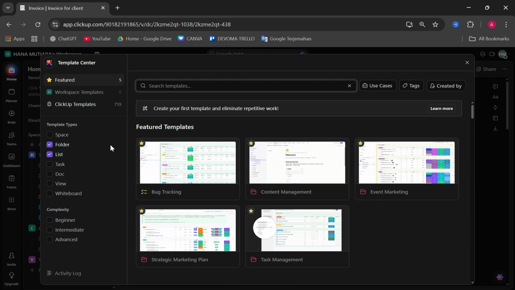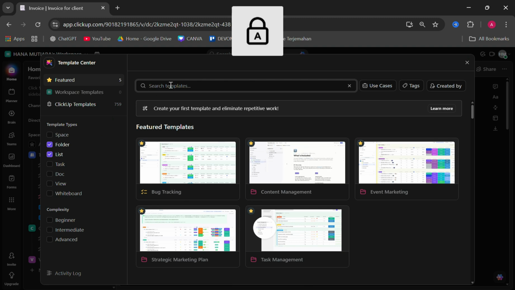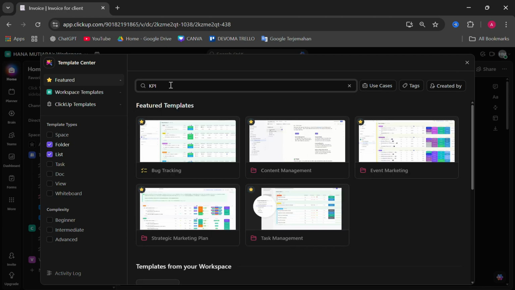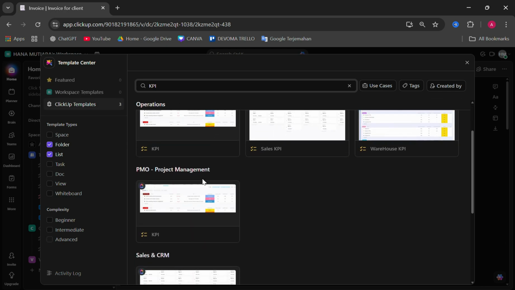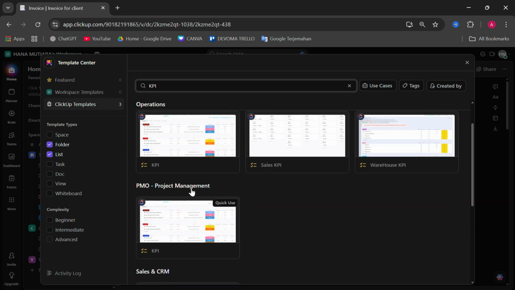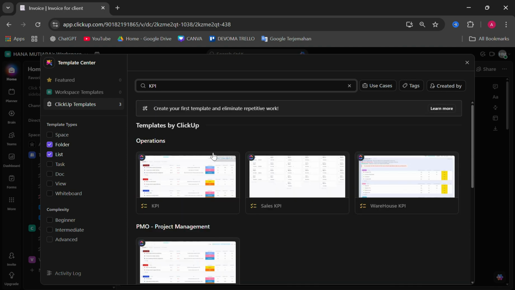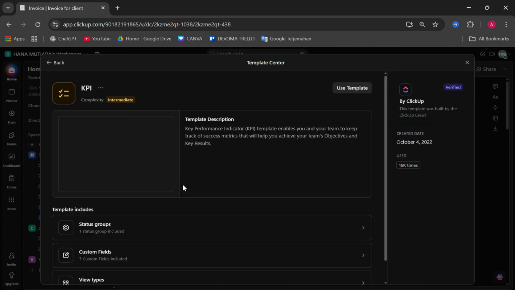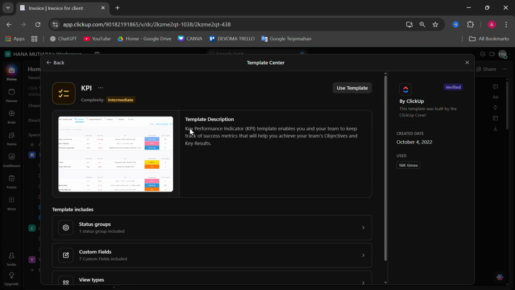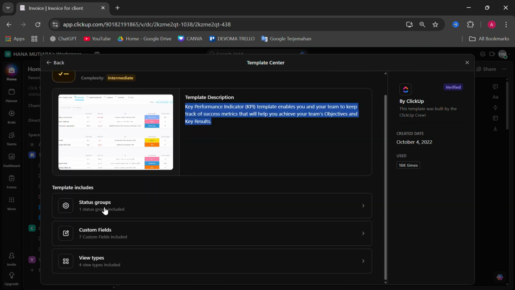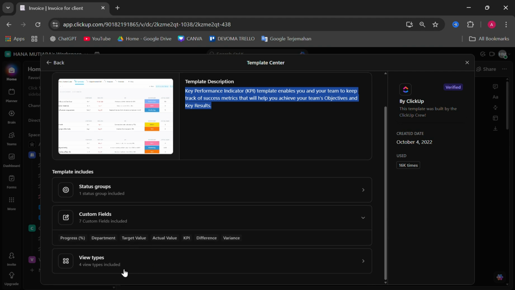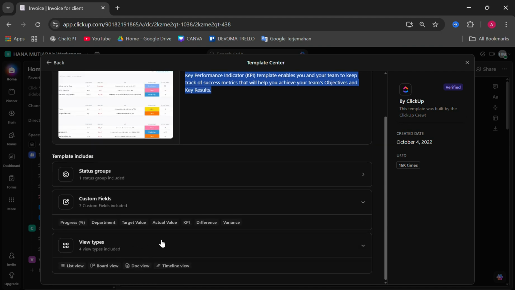And on the template, as you can see, you can just go to the search box and type KPI, and we'll find several templates. Basically, you can choose whatever you want. But let's say I'm gonna choose this one. And this is the description, and this is the feature. There is status group, custom fields. Let's see the custom fields. Okay, it's good enough. And then a few types.